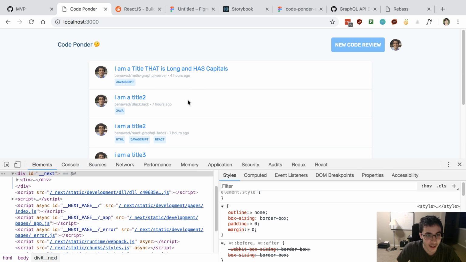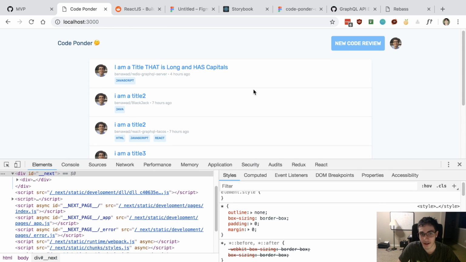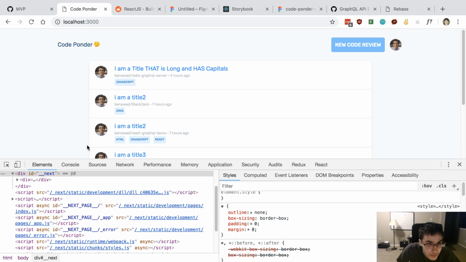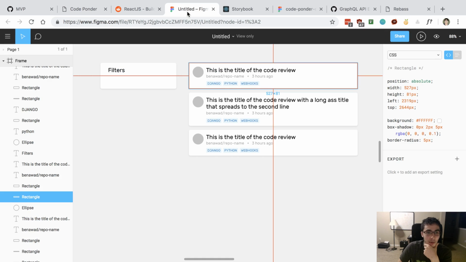All right, nice. So now we have the big card, and they're connected. It looks like all the borders look good now. All right, so let's just verify that the spacing looks similar to what we want.